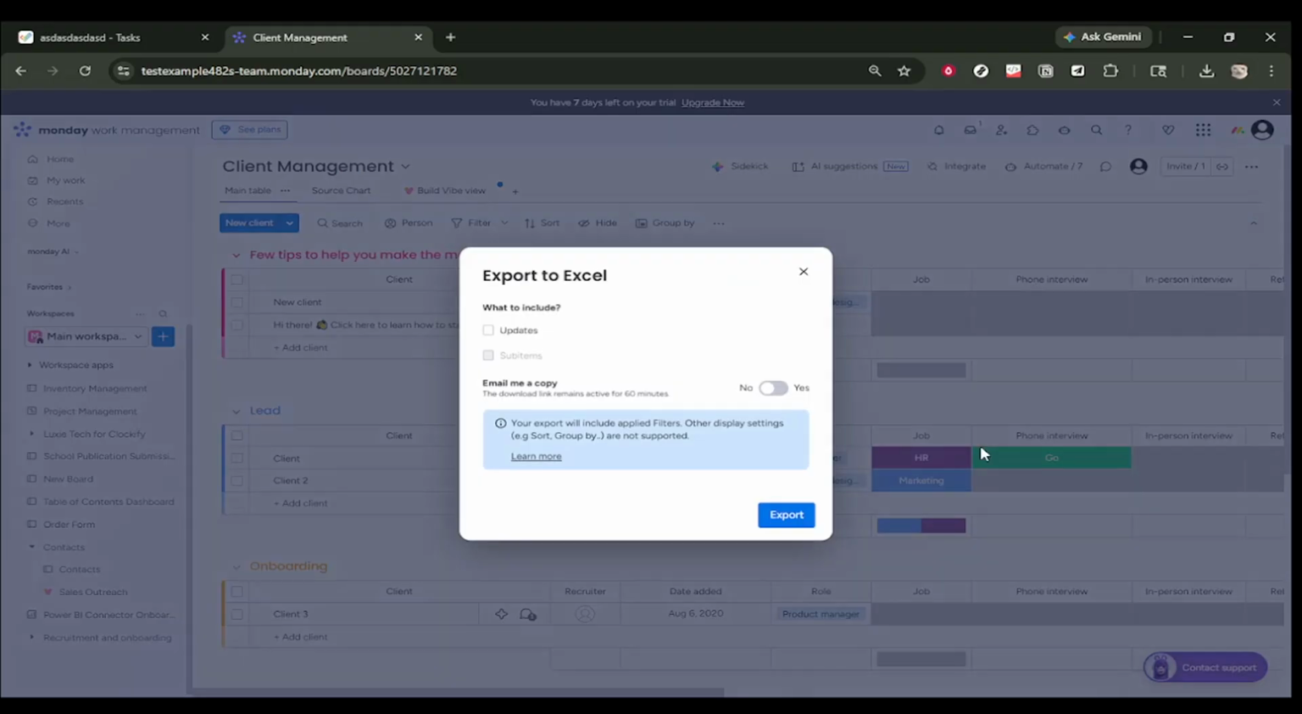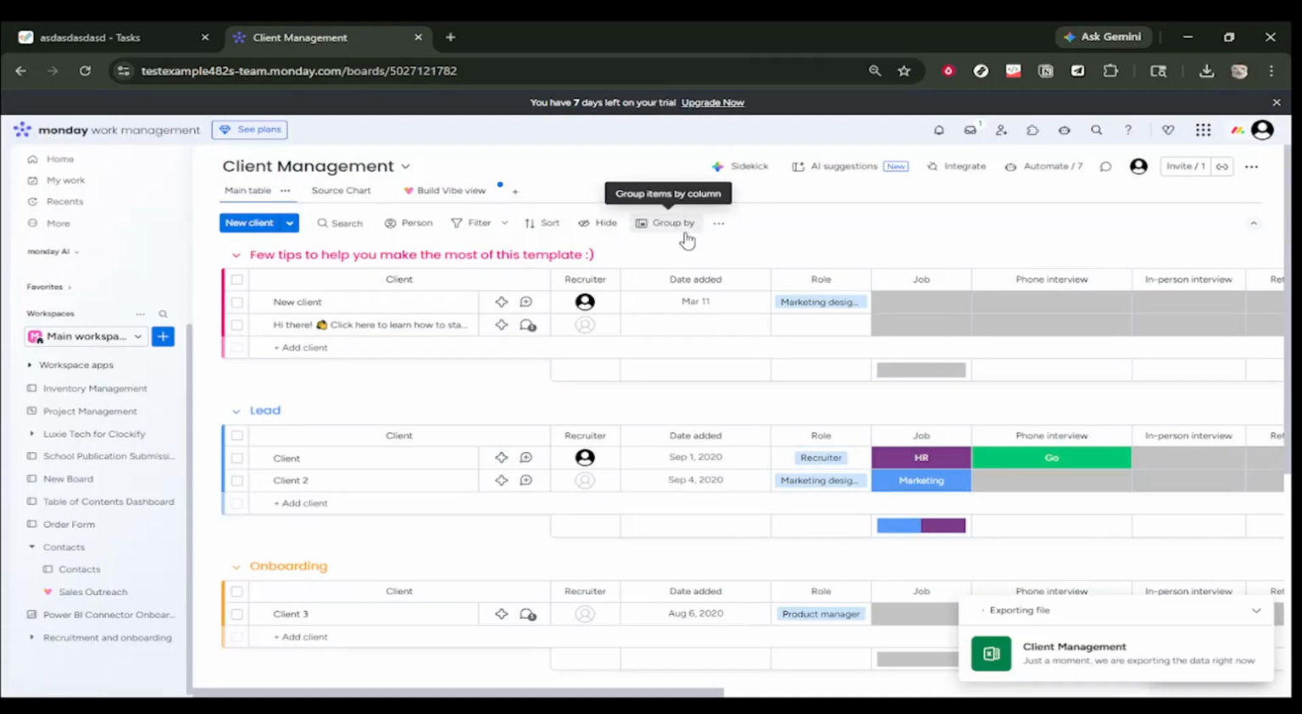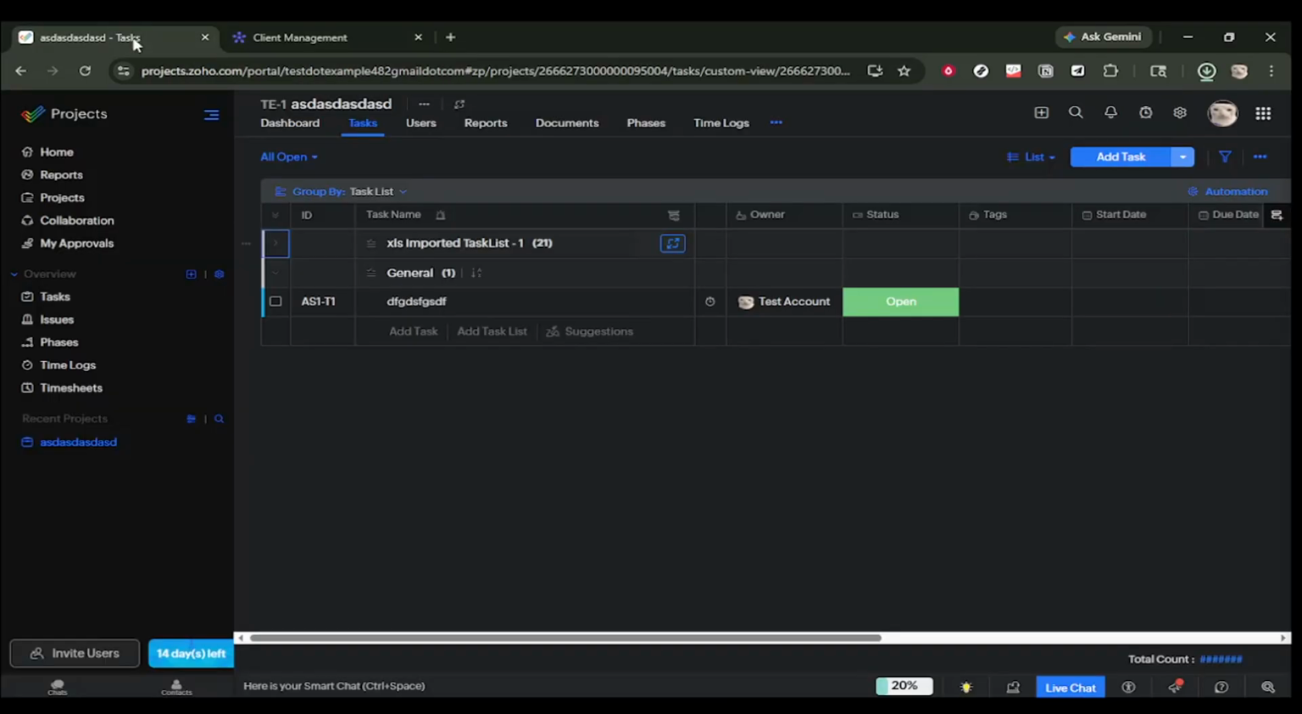Monday will generate the Excel file for your board. Depending on the size of your board, this can take a few moments. When it is ready, download and save the file somewhere you can find easily, like your desktop or a dedicated migration folder. Keeping the file name recognizable can help later if you are importing multiple boards.